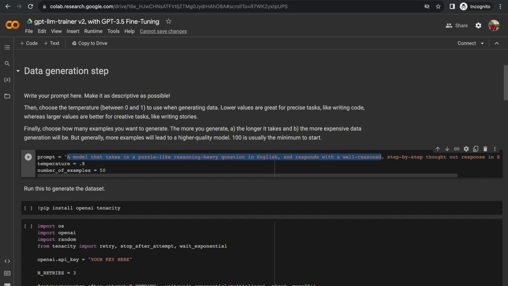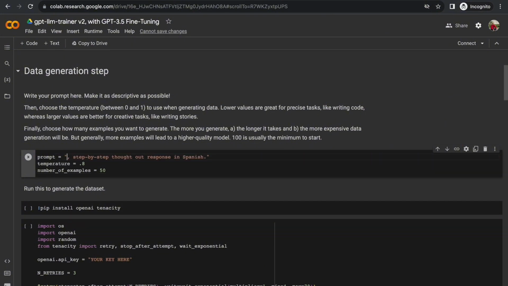Wait a minute, guys. Let's delete this all and place in a model that gives a specific answer, something like gives a straightforward answer. Gives a specific answer and a straightforward answer. Let's just place that in right there.